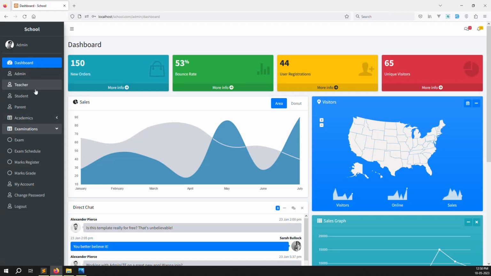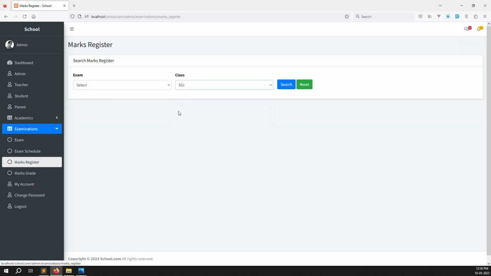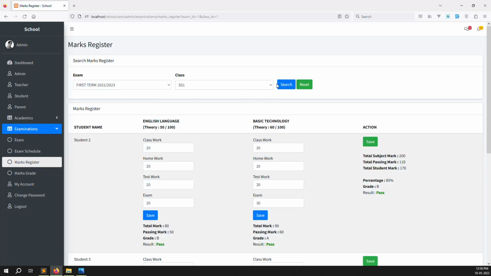First you need to choose the class, same as you can do in exam. So you need to select the class, not exam. So I go to mark registers. You need to choose the class SS1. After that you could choose exam, but there is no need to choose exam. I just explain, you can just choose the class. After that you click on search, and you also need to put the date.